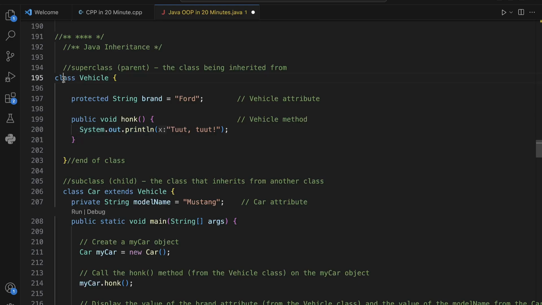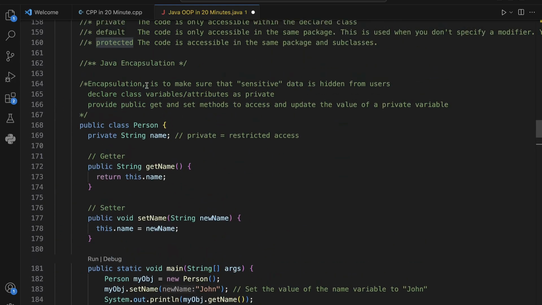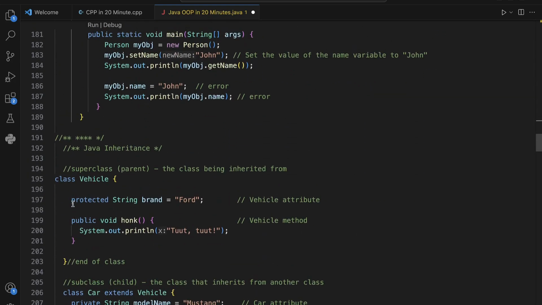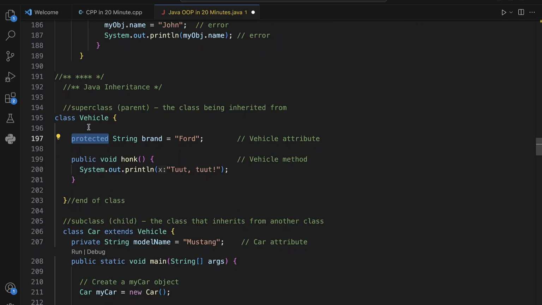So we say we have a class Vehicle. We create protected string brand Ford. Now this time it's protected. Again, by protected we mean that this code is accessible in the same package. Package means folder. So as long as both my classes are inside the same folder, this code will be accessible. If it's in a different package, in other words a different folder, it cannot be accessed. So we say protected string brand is equal to Ford.